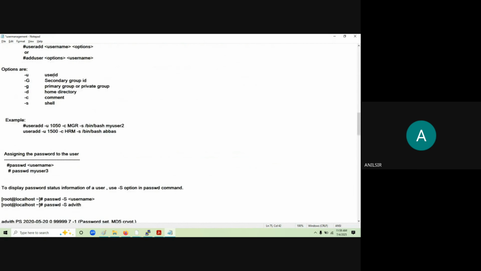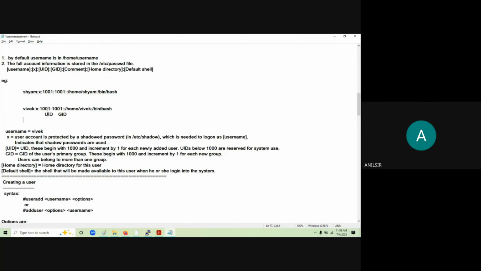The next one, in real time, what happens? This is the user ID. It is created by default. But in an organization, they follow a different pattern. Pattern in the sense of different employee IDs. They will not be following 1001. They'll be following some other number, some 2501, otherwise 3501 or 3001, like that. They follow a different pattern.